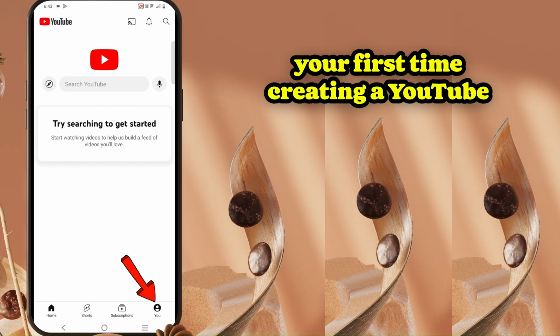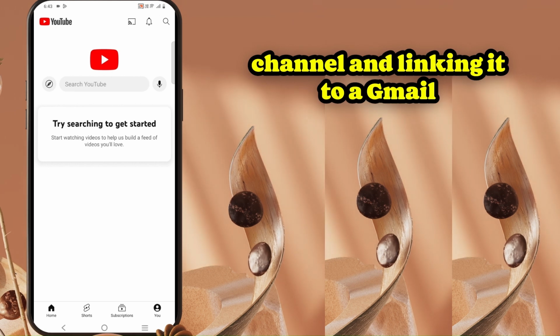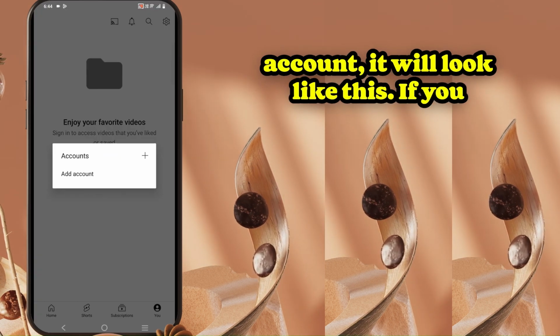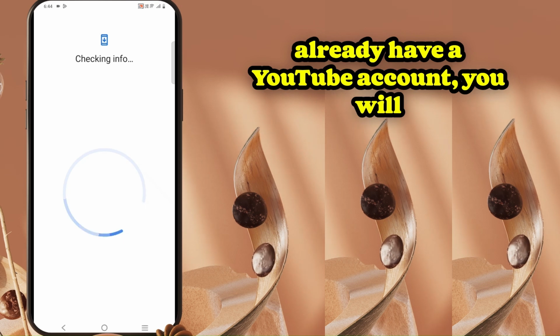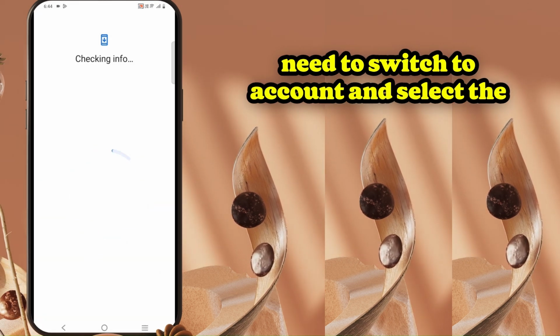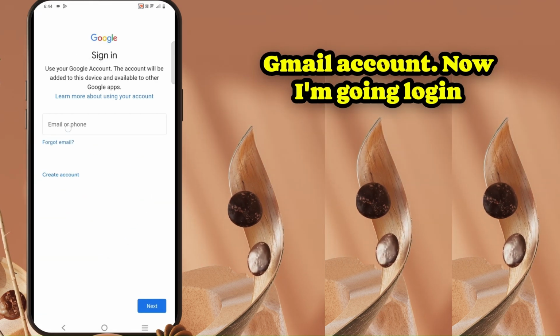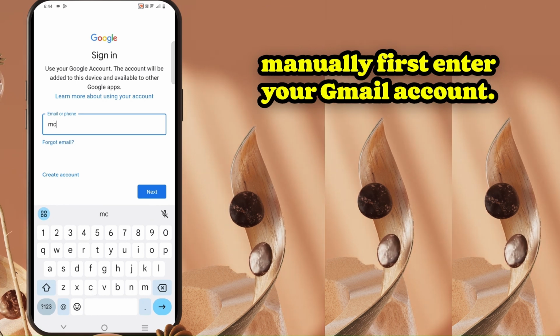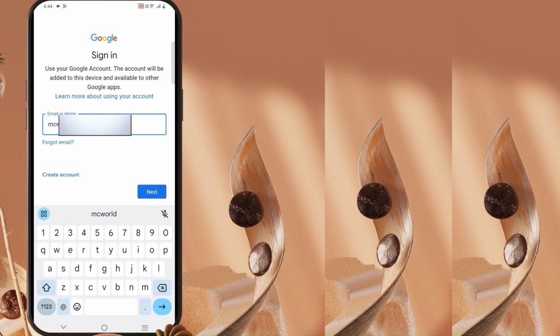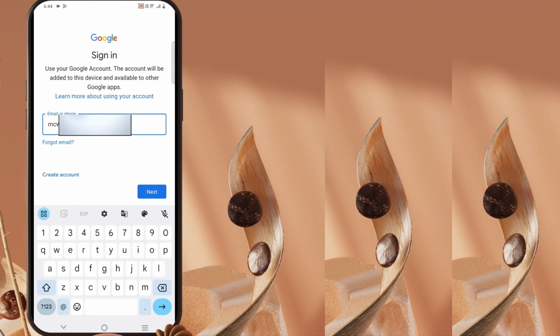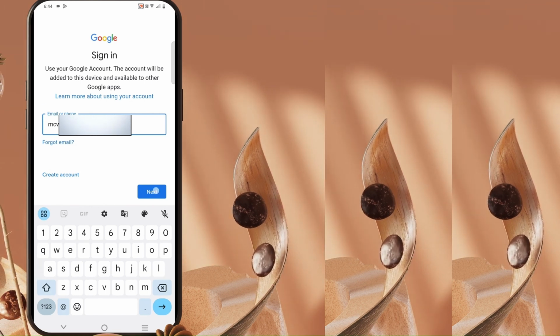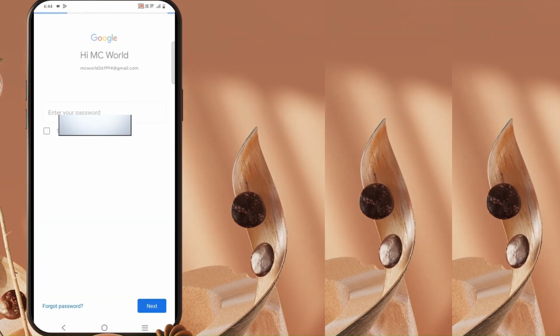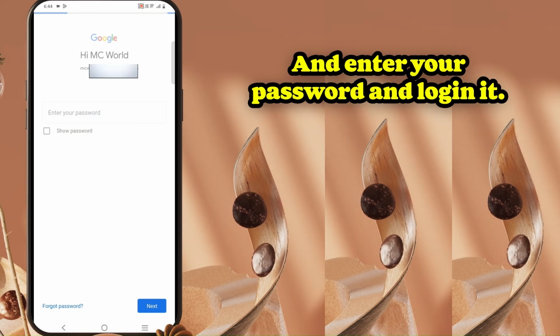If this is your first time creating a YouTube channel and linking it to a Gmail account, it will look like this. If you already have a YouTube account, you will need to switch account and select the Gmail account. Now I'm going to log in manually. First, enter your Gmail account, and enter your password and log in.